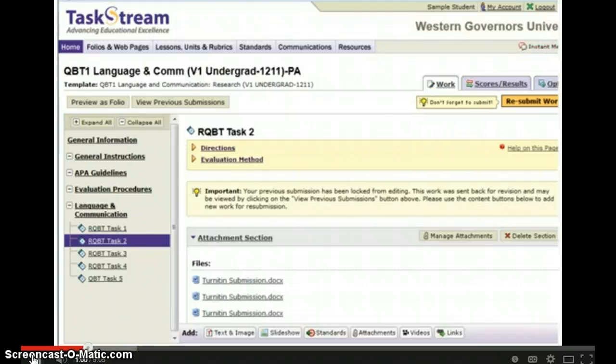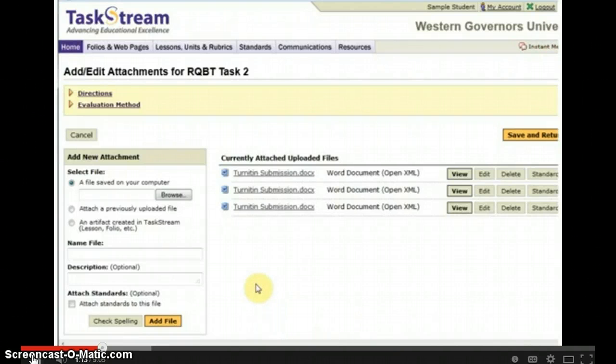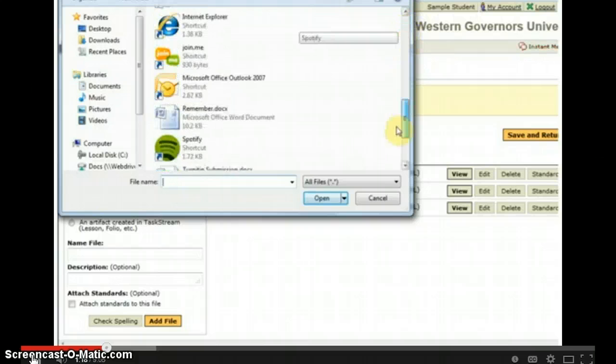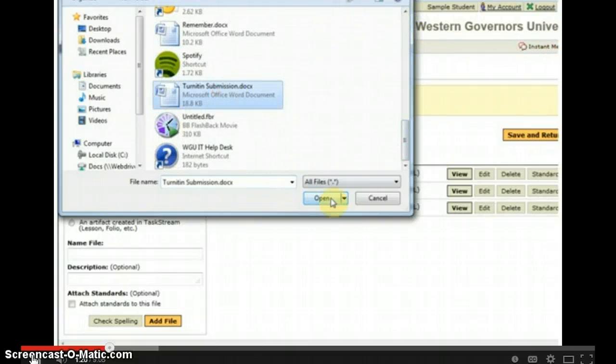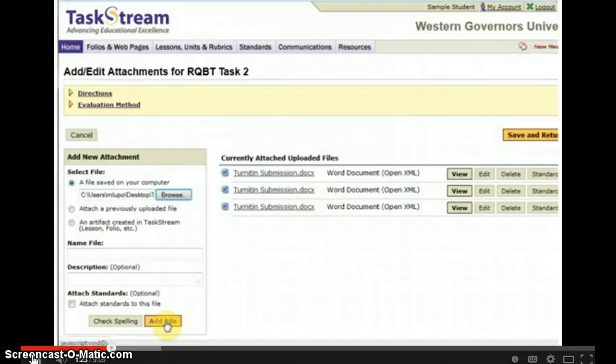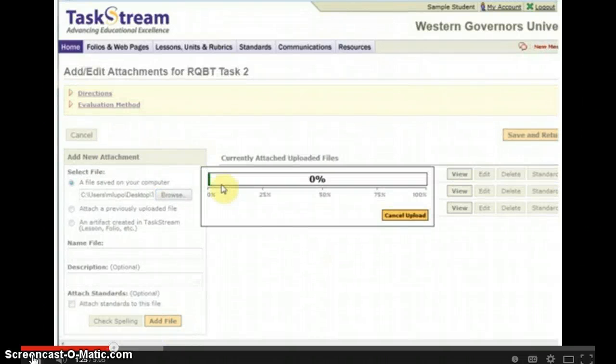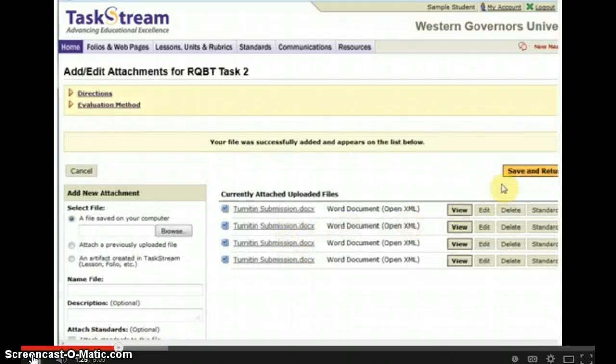The first thing that you want to do is to upload your attachment. To do this, click on the Attachments icon underneath the Add Select toolbar. Then browse to find the file on your computer, and click Add File. A progress bar will indicate when your file has been uploaded. From there, click Save and Return.